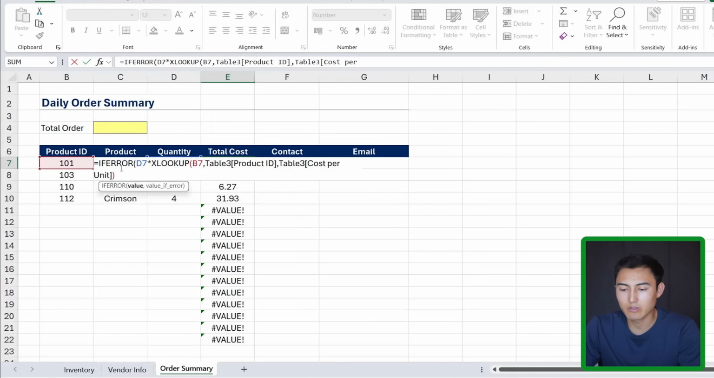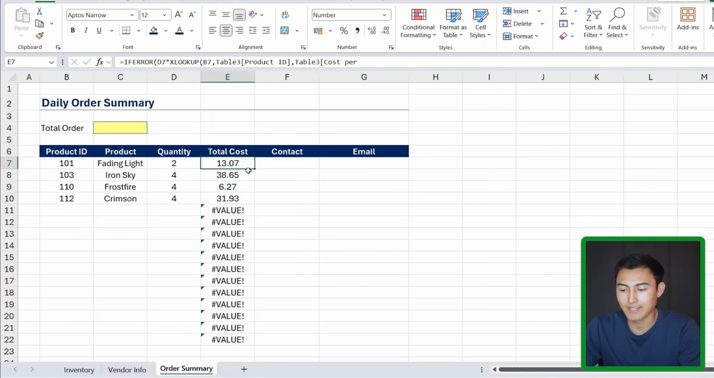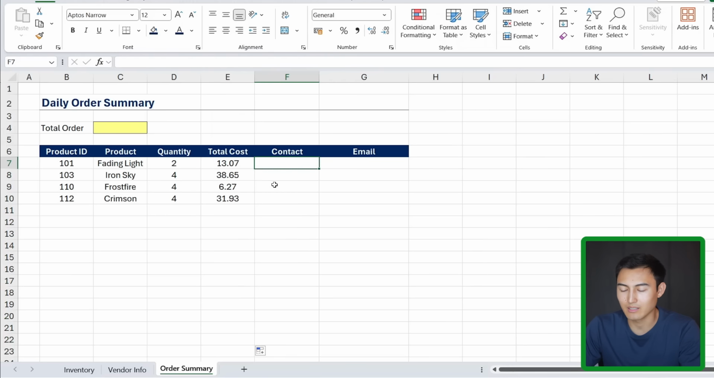We'll say if error, so if the value doesn't have an error, we just leave it as is, comma, but if there is an error, we just want to leave it empty. Add those quotations there, close the parenthesis and hit enter, and we can drag this all the way down as far as you think you'll need. Finally, the contact and the email, these are quite simple from our vendor info.